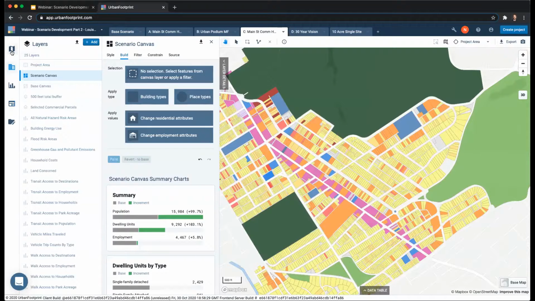We're going to jump back in here to the main screen, and I'm just going to show you here one additional example. So I took this Main Street commercial high and urban podium multifamily, which is a blended condition. And maybe this is something that we're looking at for kind of a mid-range timescale. Maybe we want to look at a 30-year vision.